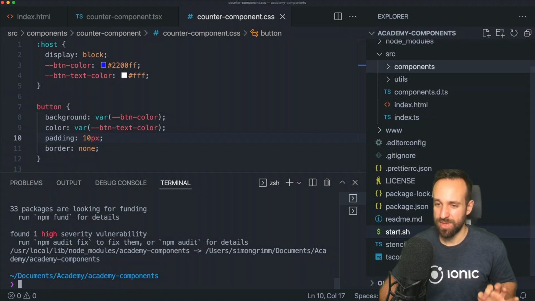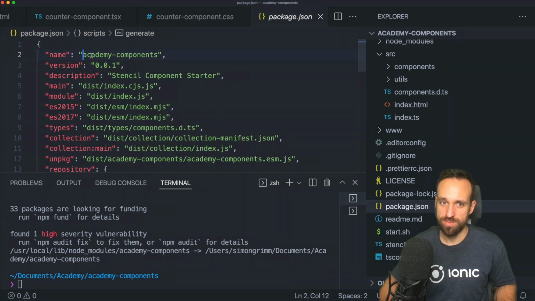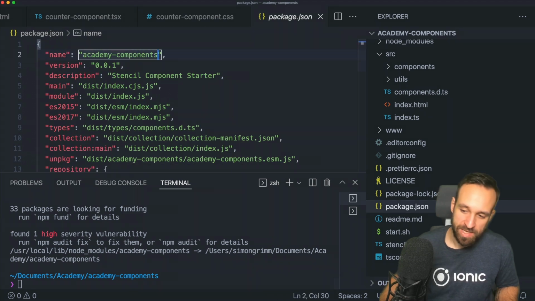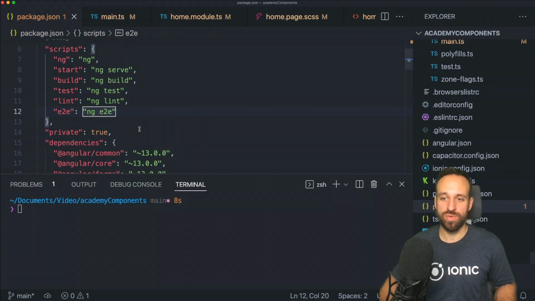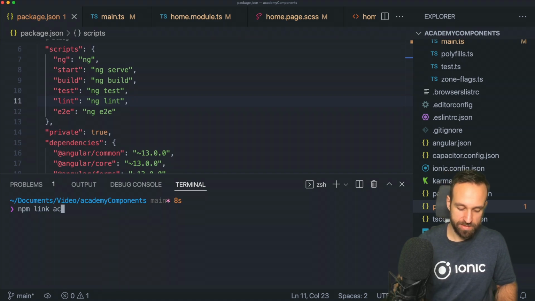Now you need to be careful. If you called your project differently, you're going to find the name inside the package.json, but I used Academy Components because now we're going into a blank Ionic application. This is my Ionic application, and I'm going to call npm link Academy Components in here.